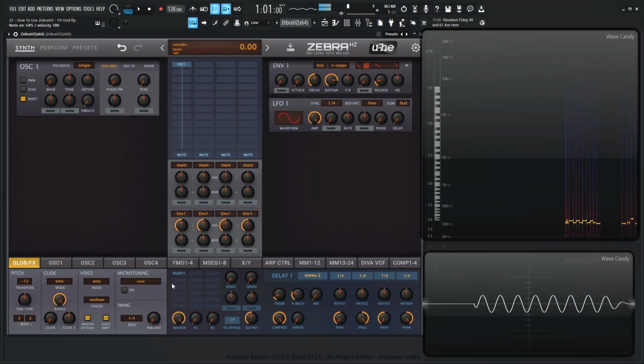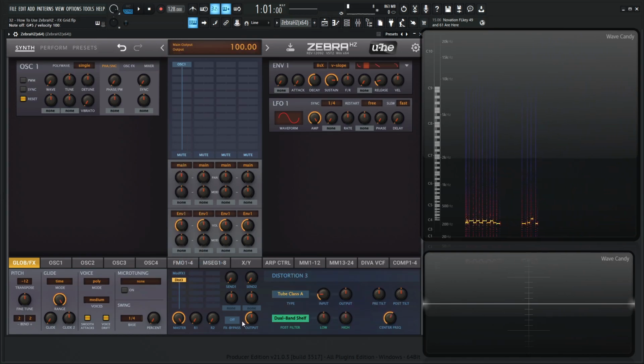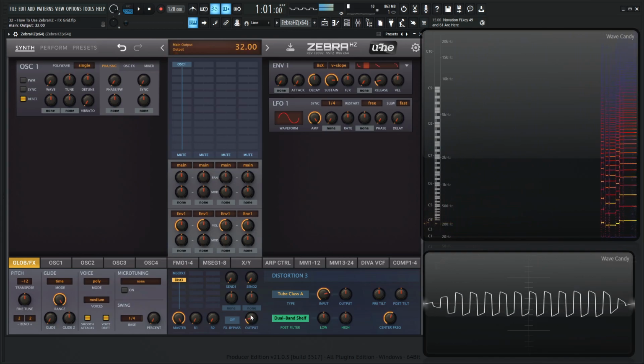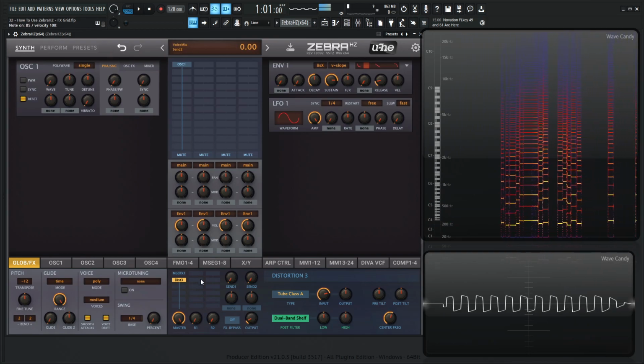So let's say, for example, we go here and we put a distortion on it here. So let's go to dist 3. Let's bring down the output and then increase the input here. So we have a distorted sine wave kind of looking like a square wave, right?